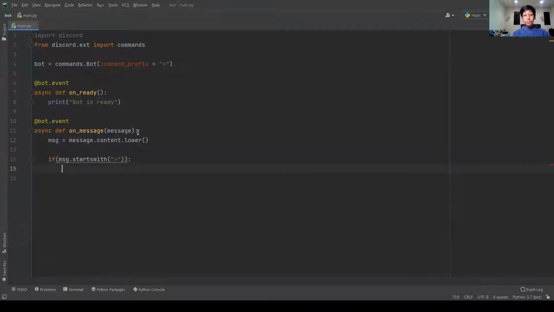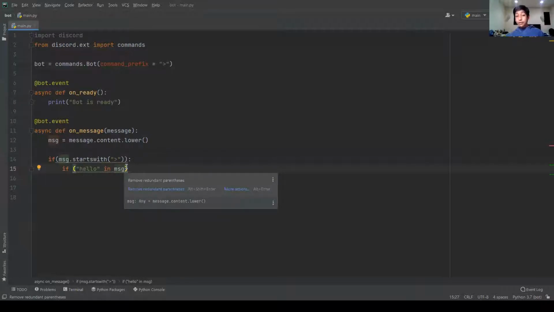So now we can actually figure out what the message is and we can act accordingly. So the way we can do this is we can write if hello in msg, which basically means if hello is in the variable msg. So if hello is anywhere, so if I say, hello bot, how are you doing? It will work. So that's something pretty cool.